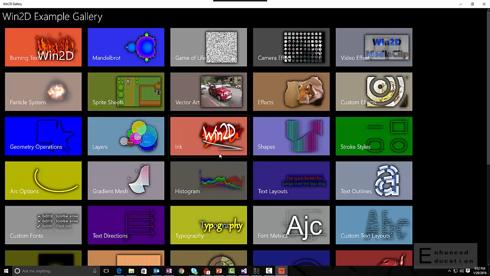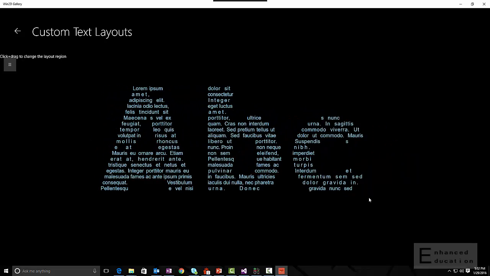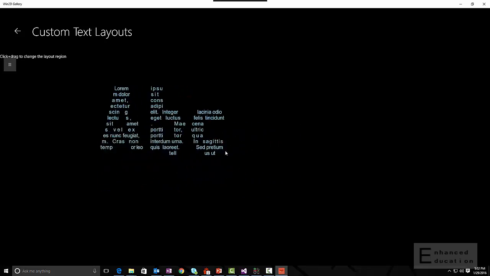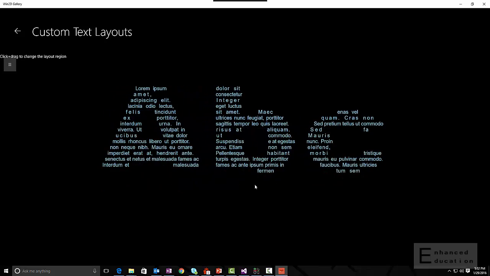Third is custom text layouts. Where is it? Right here. Basically what custom text layouts do is they allow you to take an arbitrary geometric region and use that as the bounds within which to render a string of text.